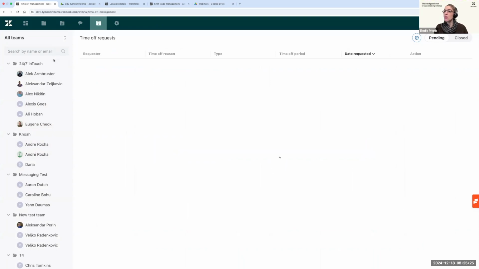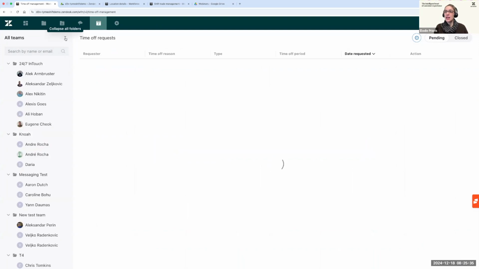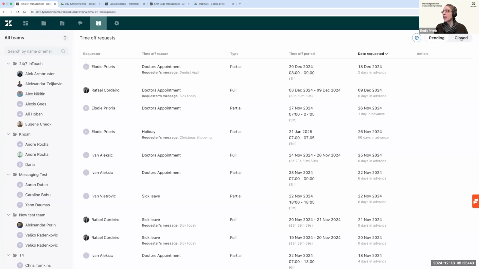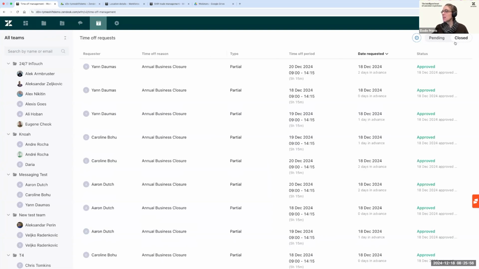While it's doing so, again provided I have the right roles and permissions here, I can collapse all the teams or expand all the teams at the same time. I can see the pending requests, which are loading right now, or I can go to the closed requests as well. This is a demo account, so there are a lot of requests that have been closed and a lot that are pending. But all the closed requests are compiling requests that have been approved previously.